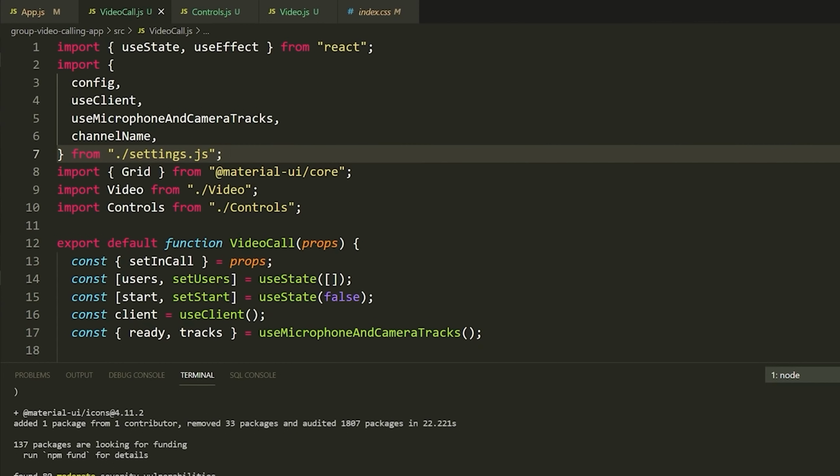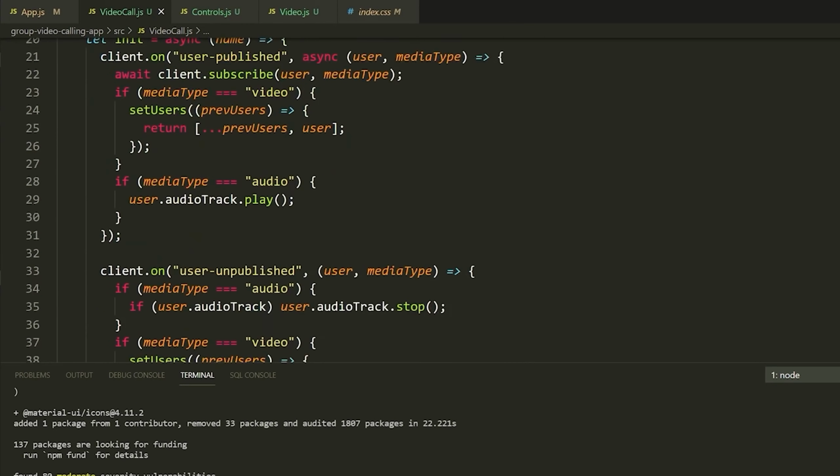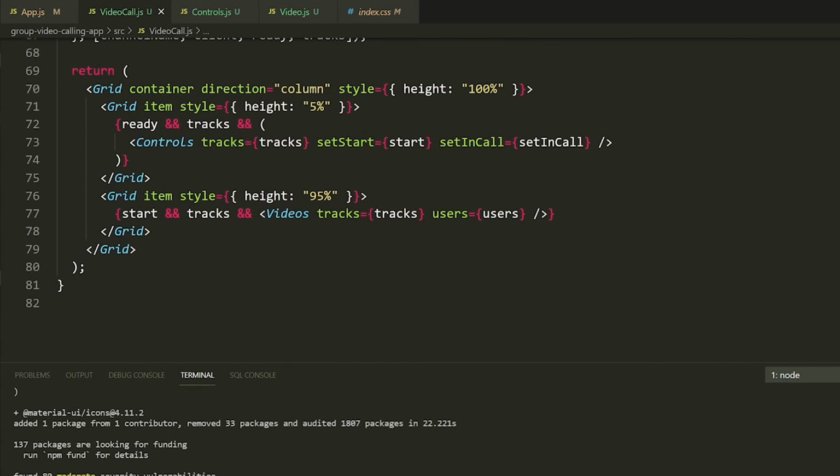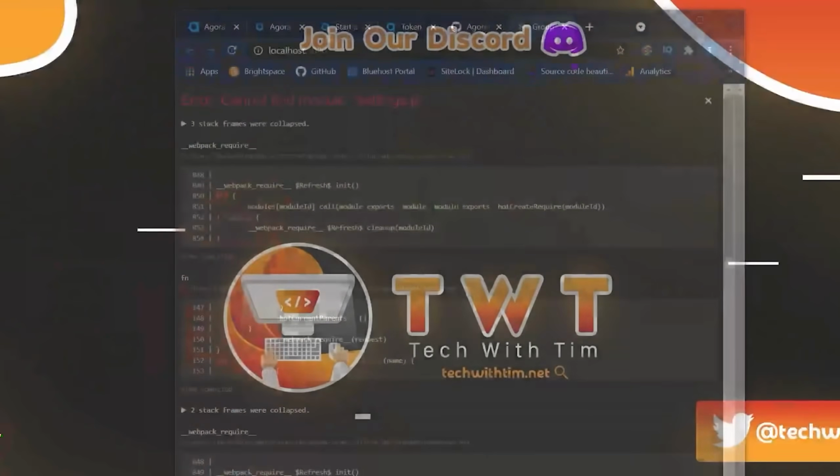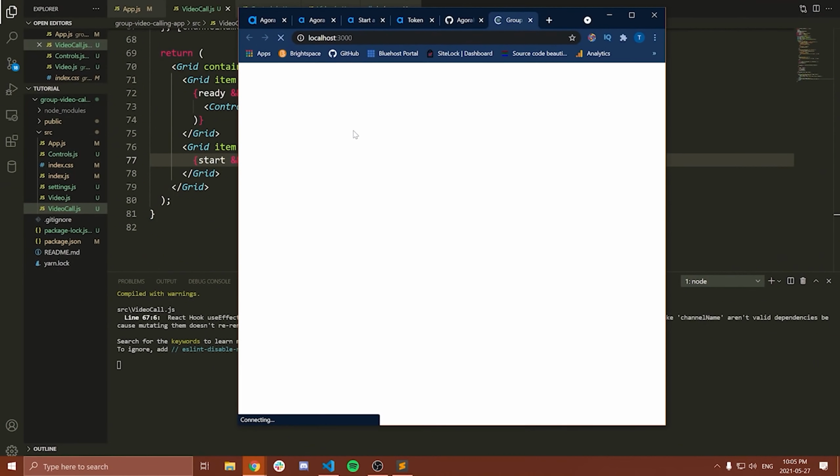Okay, Videos is not defined. Yes, that would make sense if we go down here. I've called this Videos when this is actually just called Video. Okay, compiled with warnings. That's good. Warnings are always good because they're not errors. Okay, so now let's go here and let's refresh.